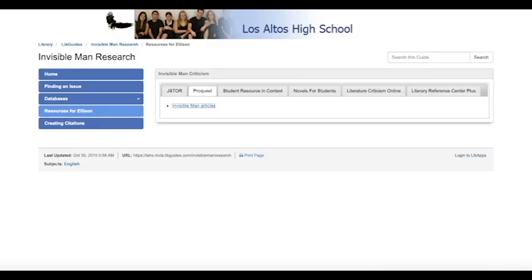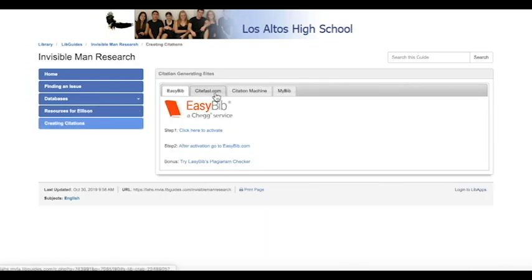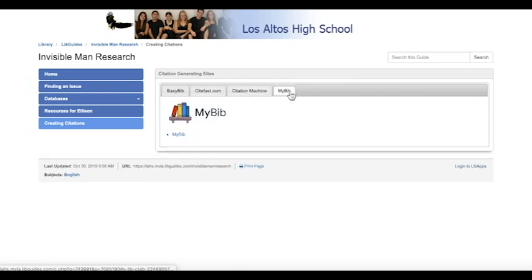Okay, I hope that's helpful. If you don't use a database and you find something off the web, this citations page gives you some options for creating your citations quickly and cheaply.